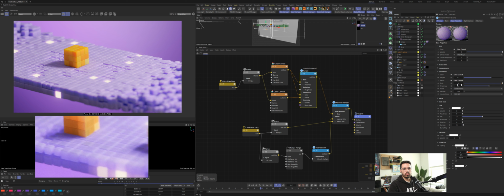Let's go with minus 0.3. No, that makes it worse. 2 in the anisotropy. That okay. 0. So we need to let more light in. Let's go to 0.9.